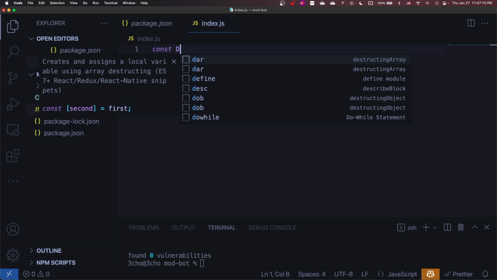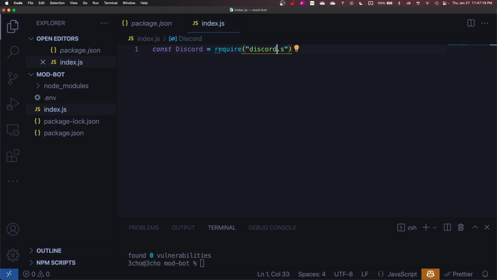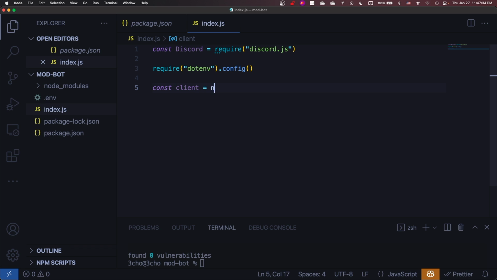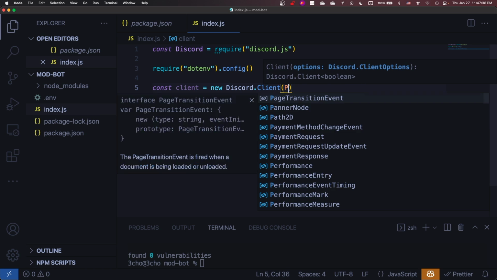So const discord equals require discord.js. So we want to import in the discord.js package, and we're going to want to require dotenv config, and this will help us load in our token in a minute here that we'll be using. Const client, I'm going to go ahead and create our Discord client, which is going to allow us to log into the bot.